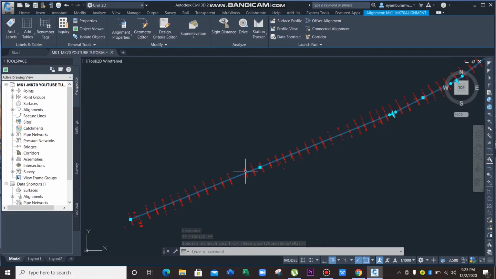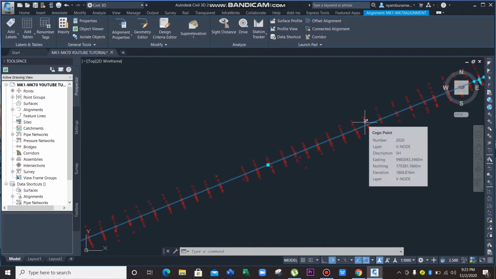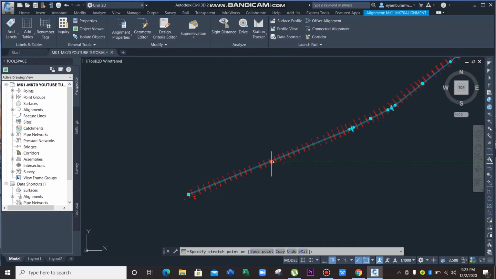The next grip is your midpoint grip. This is at the midpoint of your tangent, and the purpose of this grip is that you can maintain the direction of the tangent while moving the other geometry that's adjacent to it. So if I move this, the direction of my tangent is maintained, but I can move the geometry that's adjacent to it, as you can see. That's exactly what that does.